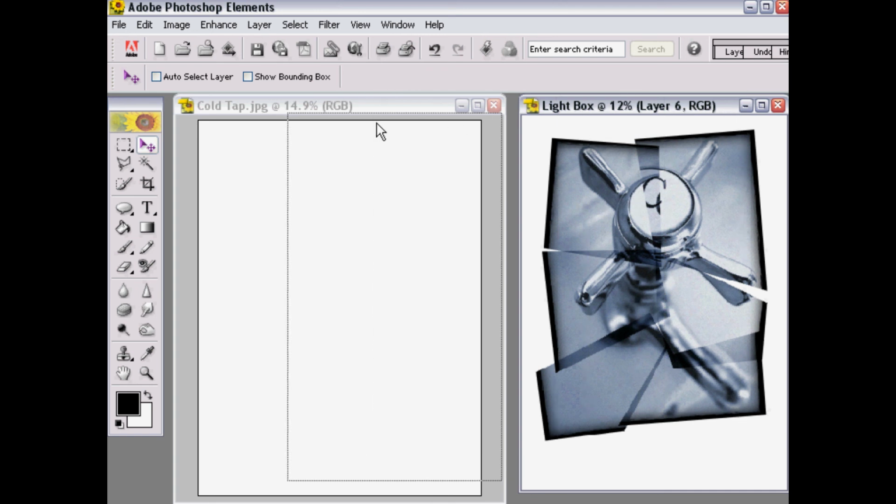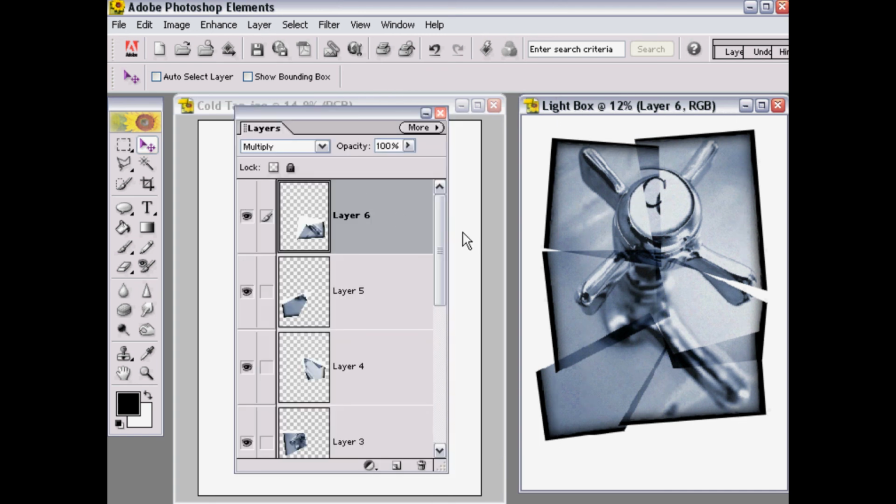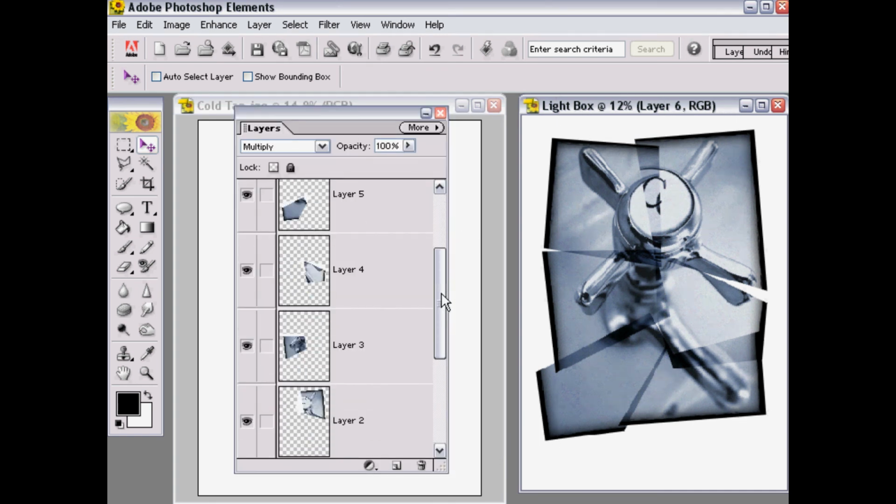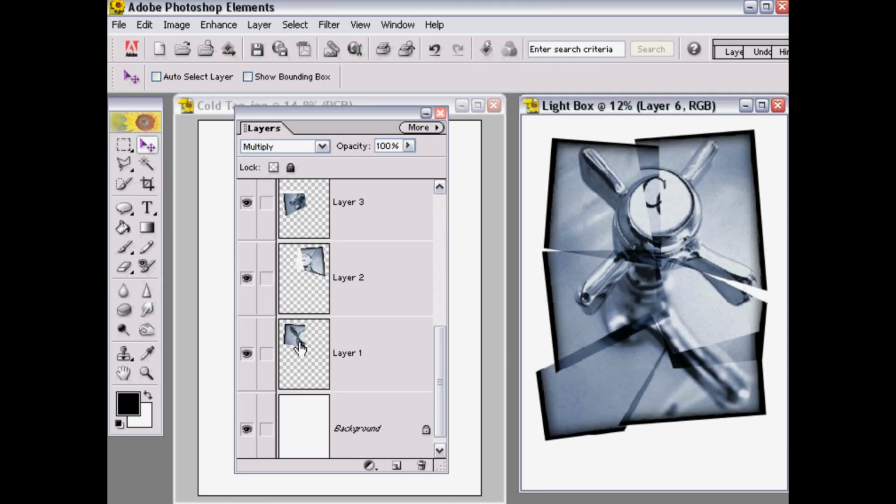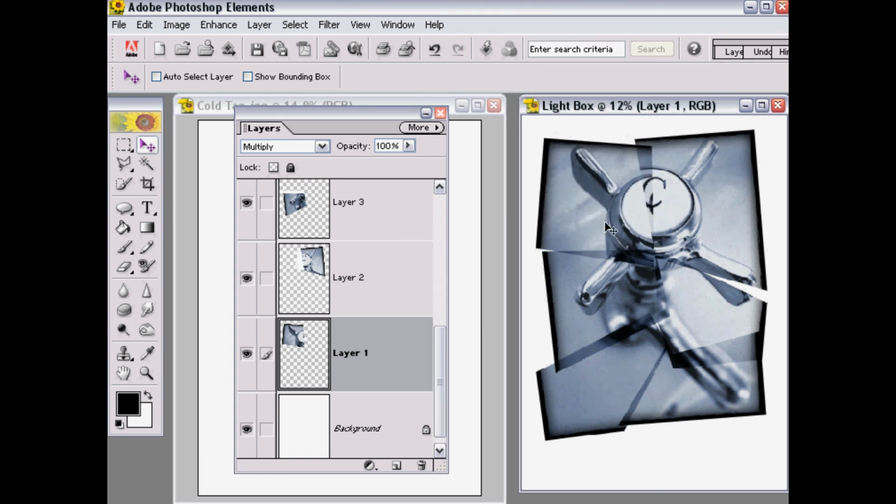Well, there's two things you can do. If you get the layers palette again, F11 on the keyboard, you can look down the layers until you find the right bit. There it is, the top left corner. Click that layer to make it active, and then you can move it around. But there is a neater and quicker way of doing that, and that's to come up to the options bar here and put a tick in auto select layer.